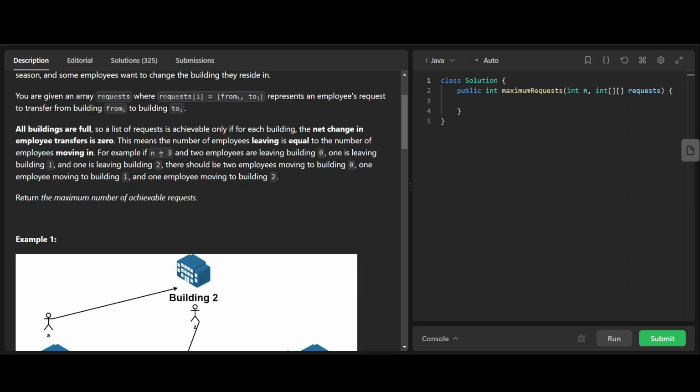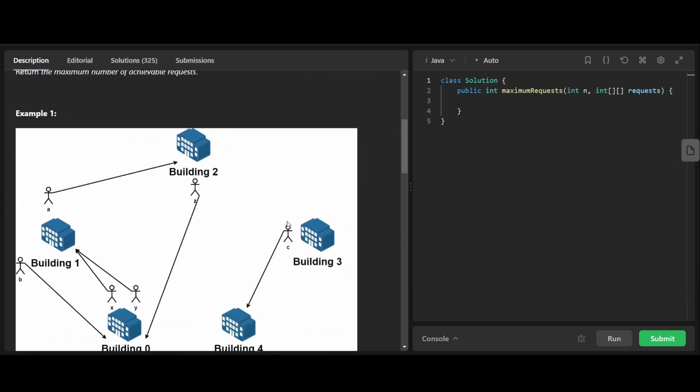For example, if n equals 3 and two employees are leaving building 0, one is leaving building 1, and one is leaving building 2, there should be two employees moving to building 0, one employee moving to building 1, and one employee moving to building 2, right? So the number of leavers should be equal to the number of incomers. Return the maximum number of achievable requests.